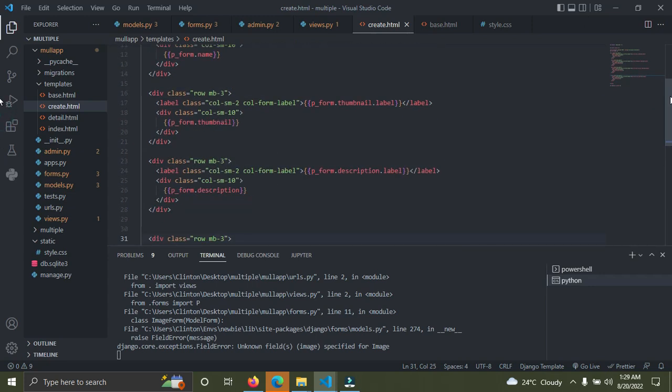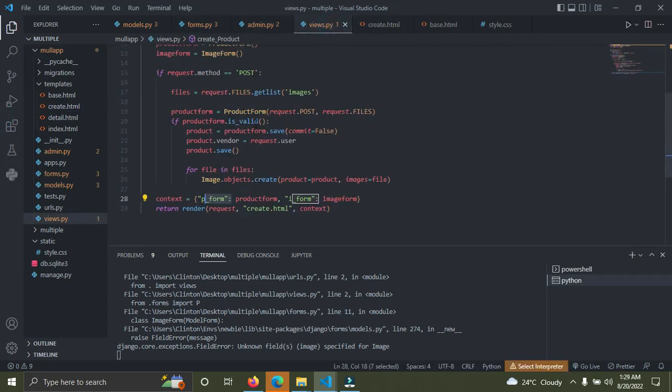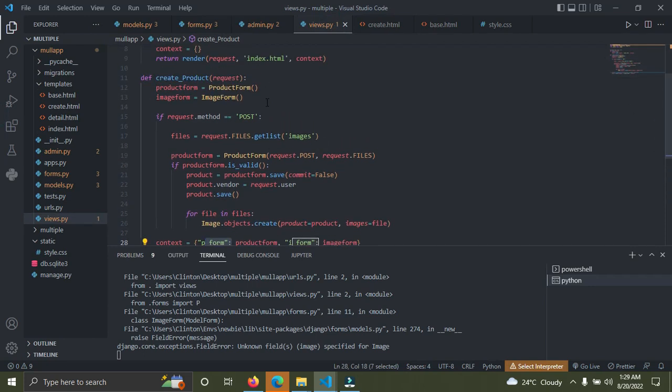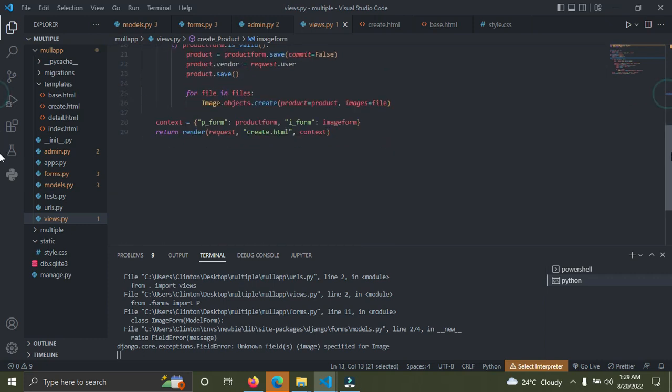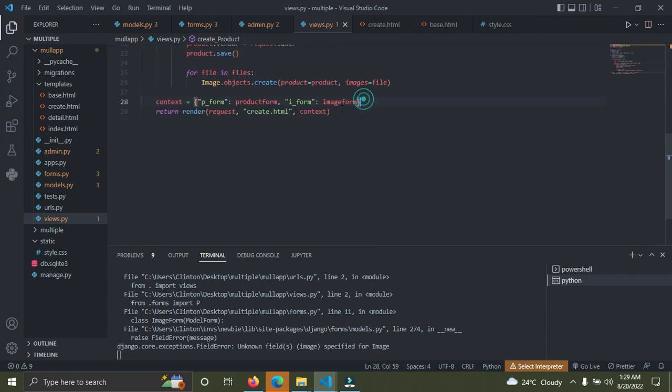the image, the I form. You check our views.py file. We also have this I form, this image form instance. So we also have it over here. So I need to add that also.